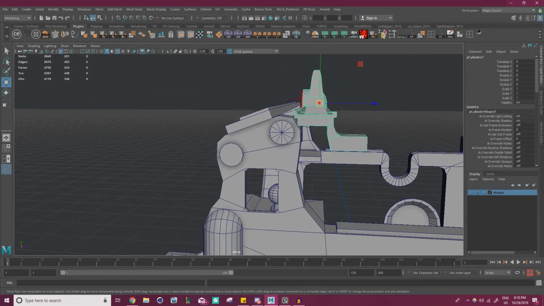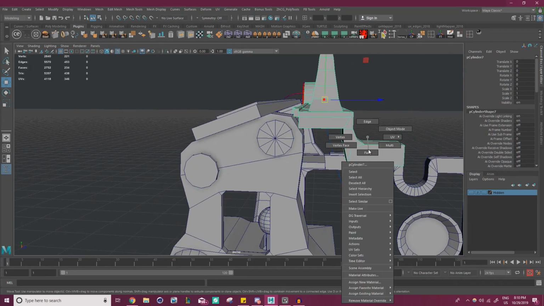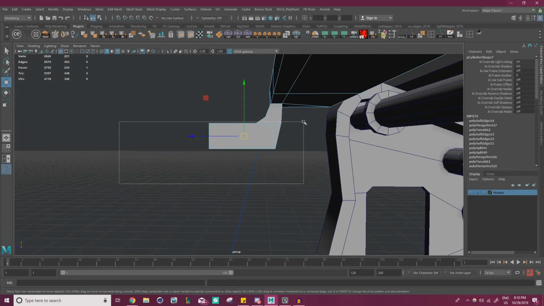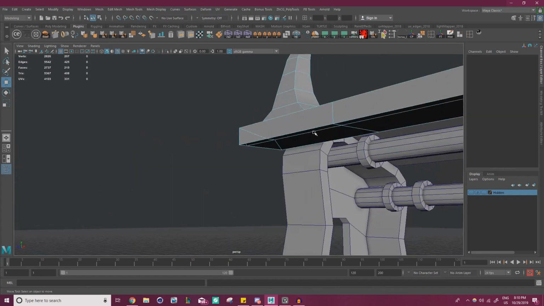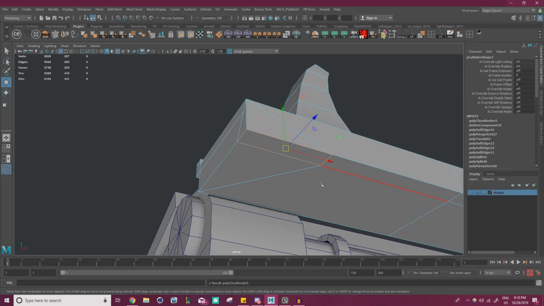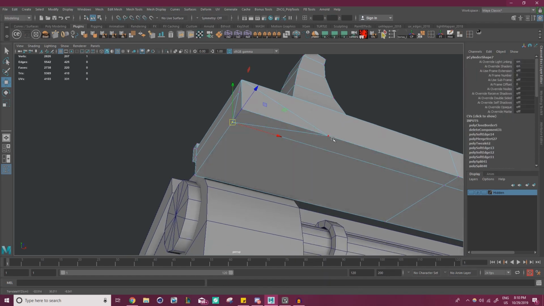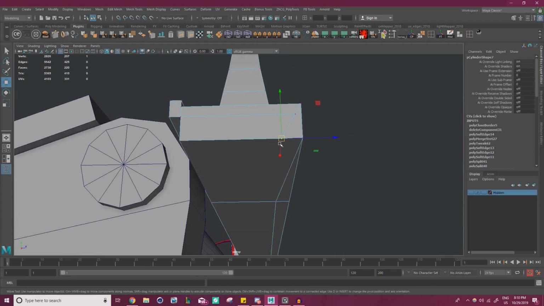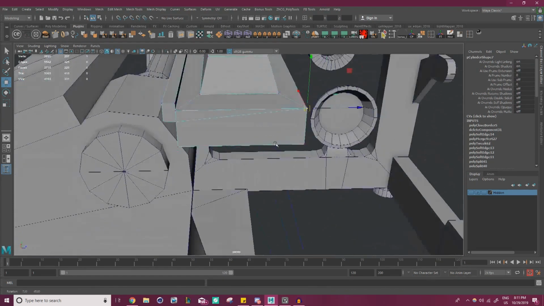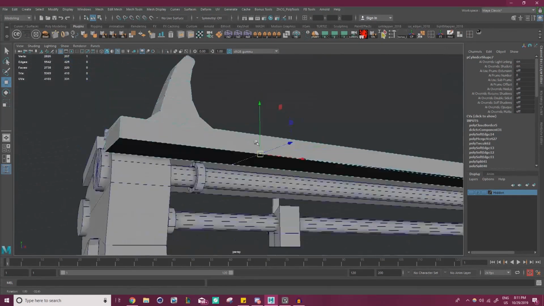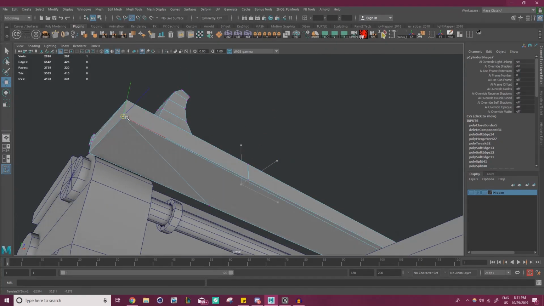We also need to lower this and make it more consistently thick. This part here that we made, I'm actually just going to chop off. It'd probably be easier to just do it this way. So let's go ahead and shift right click, fill this hole. Snap these verts back. Looks like this edge is kind of funky because of all the stuff we did. So yeah, let's just clean this up.